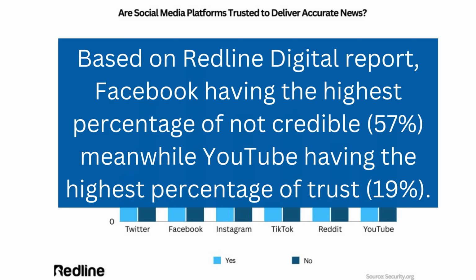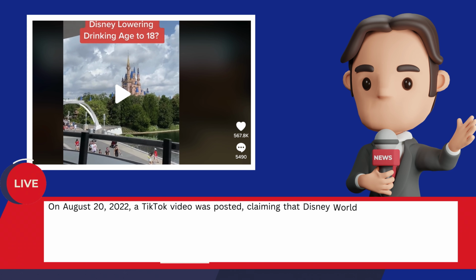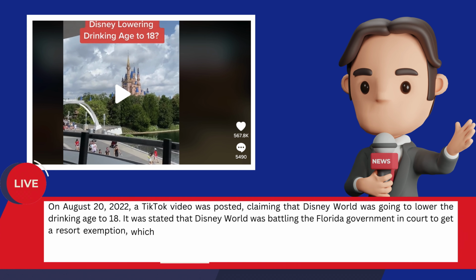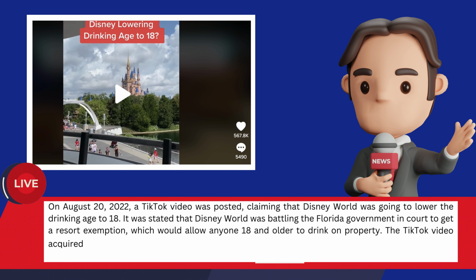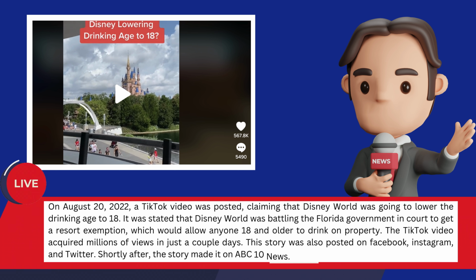On August 20, 2022, a TikTok video was posted claiming that Disney World was going to lower the drinking age to 18. It was stated that Disney World was battling the Florida government in court to get a resort exemption, which would allow anyone 18 and older to drink on property.